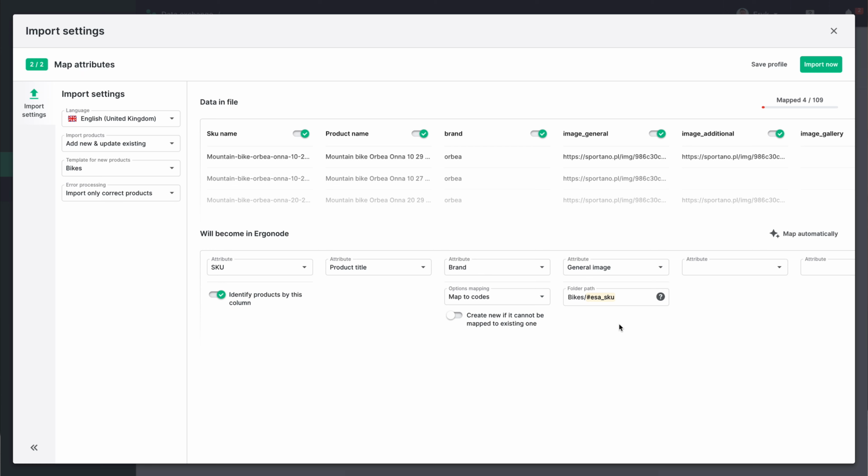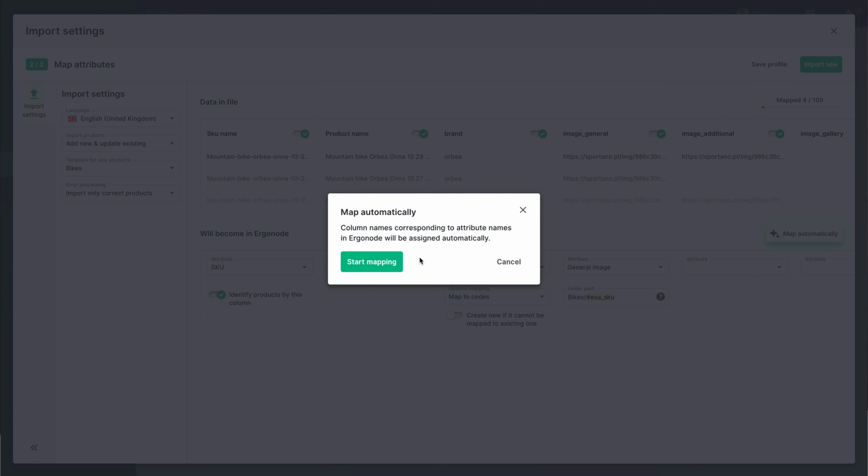Here's the other magical way to map attributes. Just try clicking the button Map Automatically. See how easy it is? Moreover, if you don't want a column to be imported, you can simply disable it with this switch.